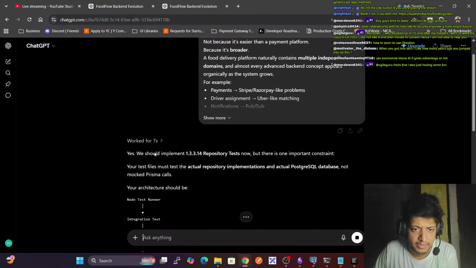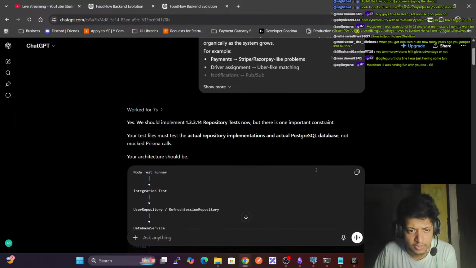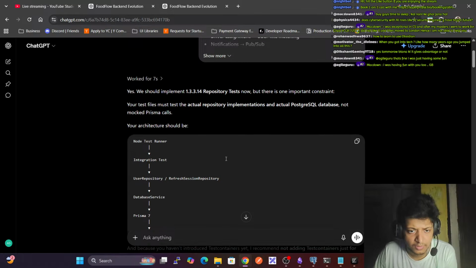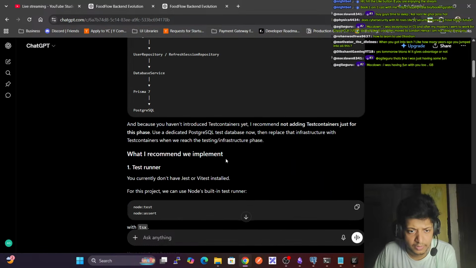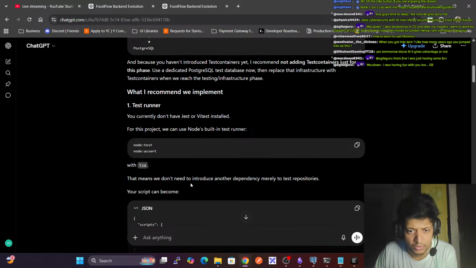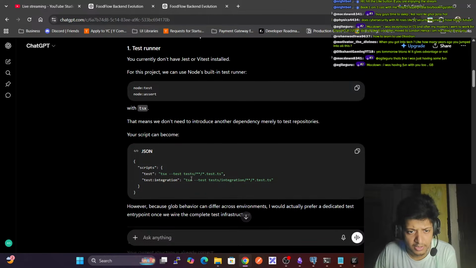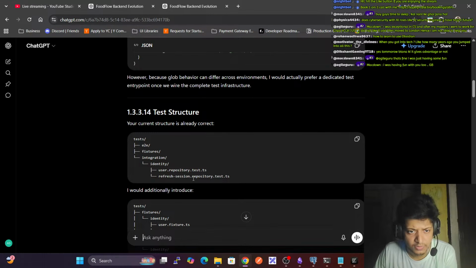Okay, yes, we should implement, but there is one constraint. Your test files must test the actual repository implementation, not mock Prisma calls. What I recommend as a test runner: you currently don't have Jest or Vitest installed. We use the Node.js built-in test runner with TSX. That means we don't need to introduce another dependency mainly to test the repository. Your scripts can become test, test integration, test structure.